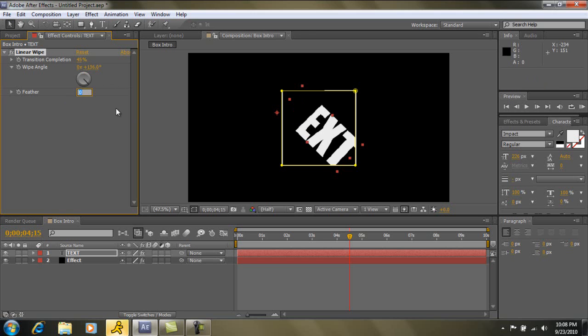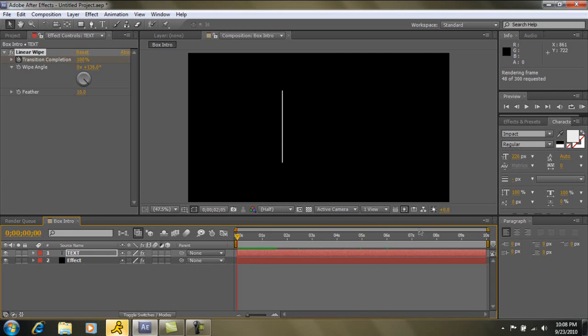So add a little bit of feather to this, put about 10 feather on it. Looks nice. And what you want to do is make it start right there. So we're going to take this all the way down, create a keyframe for Transition Completeness, go to about 6 seconds or so, whenever this completes itself, and then take this down to 0. So now if we go back here, let me pre-render this by clicking 0 on your keyboard. Let this pre-render. And this is what we have so far.